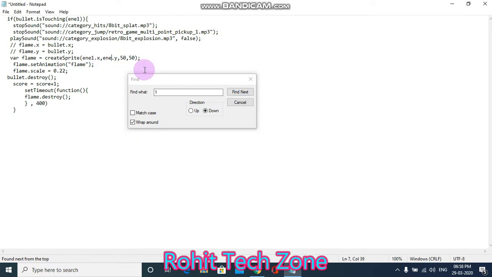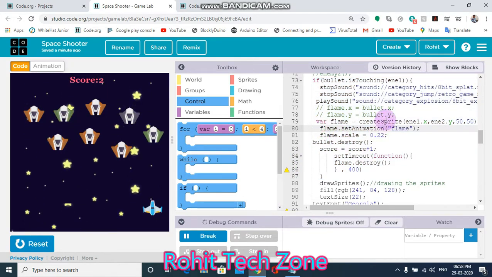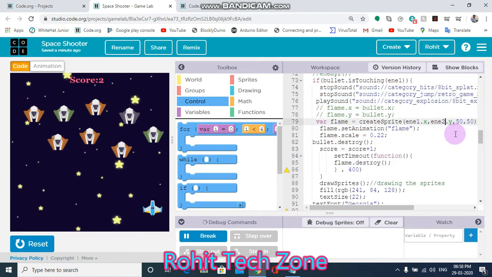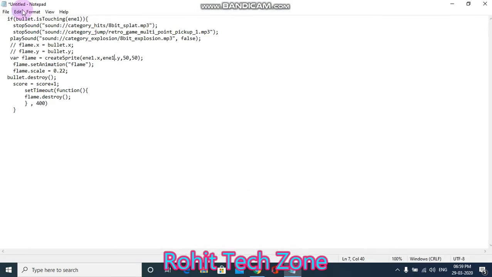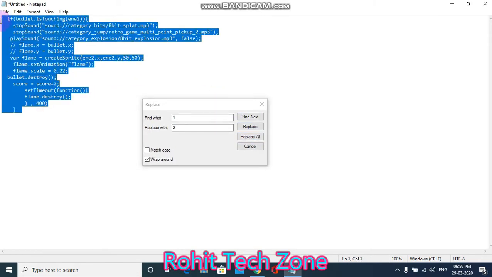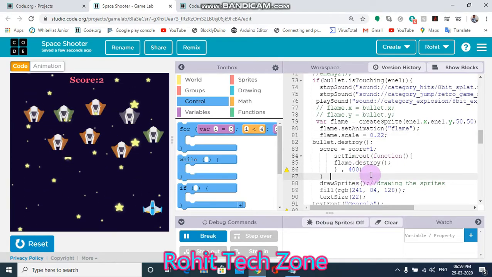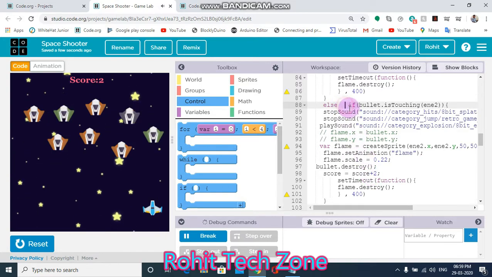So since we have given enemy 2, let's give enemy 1. Where is it? Yeah, we have given 2. Let's give 1. So now let's go to edit. Let's go to replace 1 with 2. Replace all. Let's copy this. Let's add a function else. Paste and just pasting it.